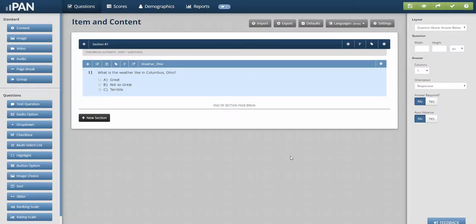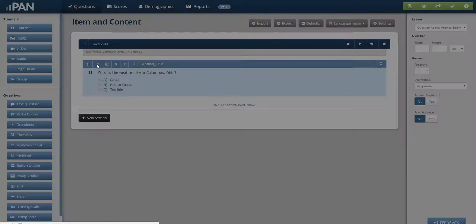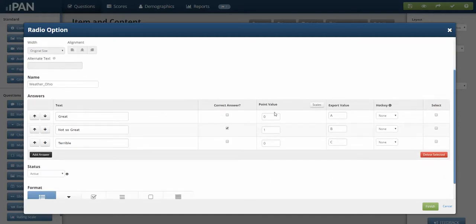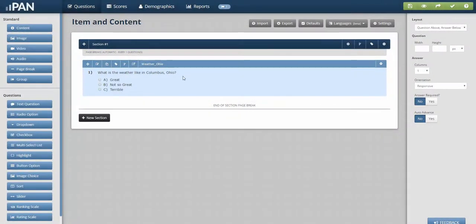That item actually has a score in it. If I click on the Edit overlay, the score is based on this point value and correctness. So that's the simplest way to think about it. Set a correct answer if there is one, like a rating scale. There might not be. A lot of items have correctness.